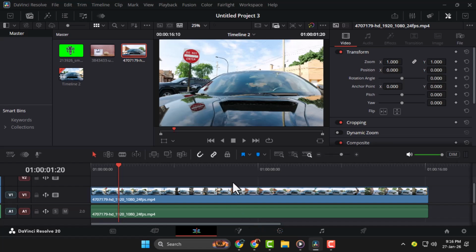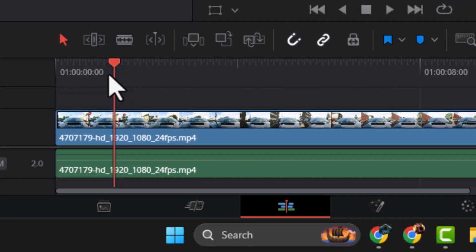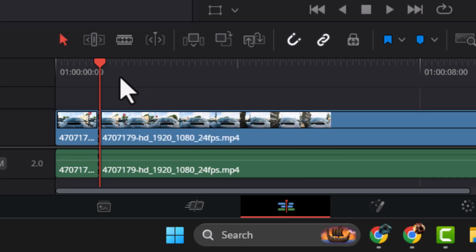Step 1. Play your video on the timeline and move the playhead to the exact frame you want to freeze. To cut the clip, press Ctrl+B on Windows or CMD+B on Mac, or click the blade tool and cut at the playhead, which helps isolate the moment.